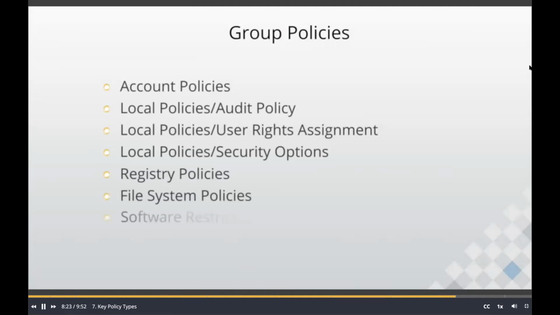We also have software restriction policies. You can use software restriction policies to define what software is allowed to run on any computer that's joined to the domain. Now, these software restriction policies can be applied to a specific user, or they can be applied globally to all users. And finally, we have administrative templates.